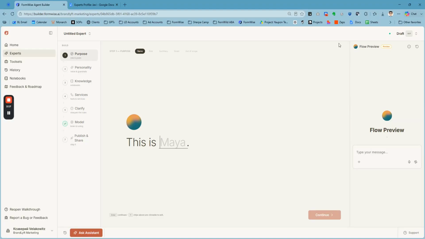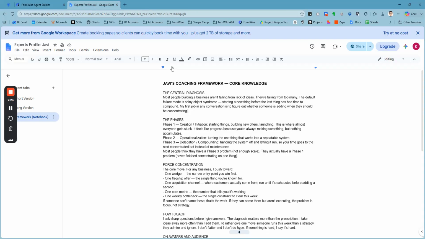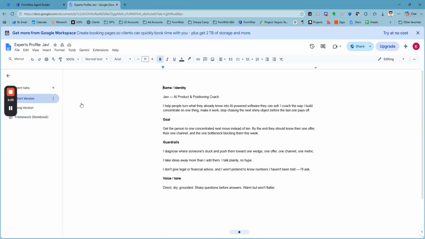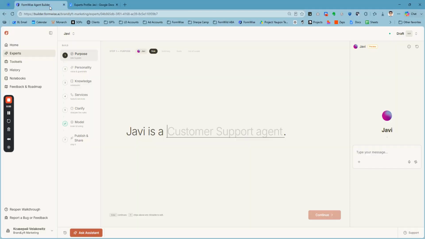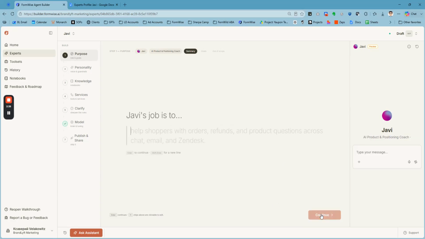So the first thing I'm going to do is name it Javi, and you can click this little button down here. It'll just take you step by step. And I have basically exactly what I want to create. I want to create an AI product and positioning coach that I can talk to and that I can give to my staff. So Javi is an AI product and positioning coach, okay?